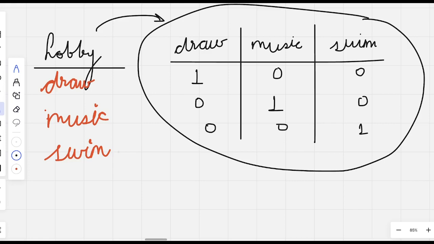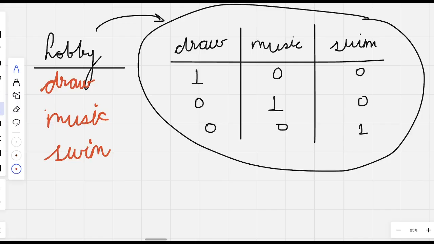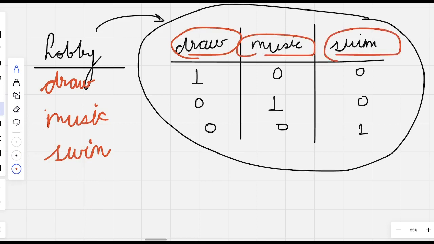So moving back to the coding part. As you can see here, we have successfully created the encoder class. The next thing we have to do is create new column names. As we can see here, new columns are created. These new column names draw, music, and swim are given by us, but we can only give them manually when we have very few columns. Like here we had only 3 columns, that's why we have given the names manually.